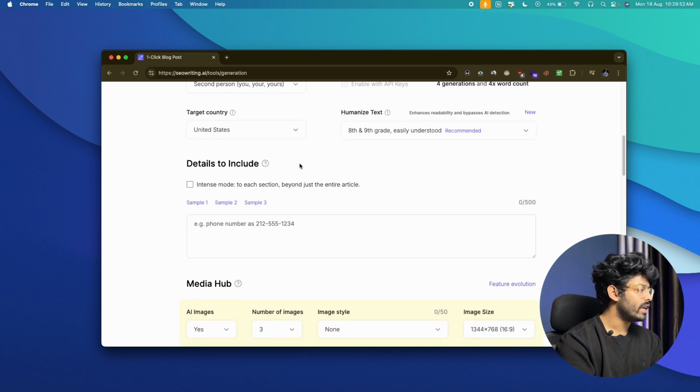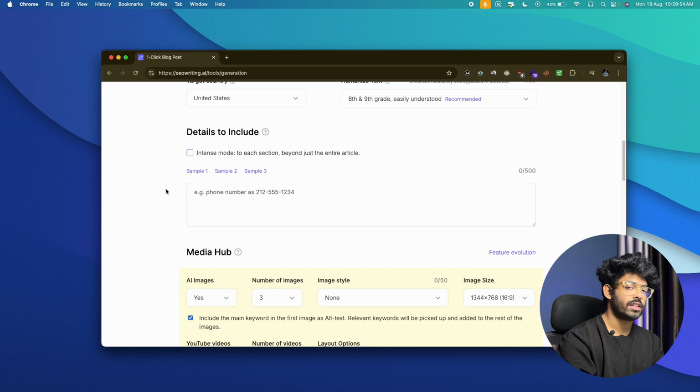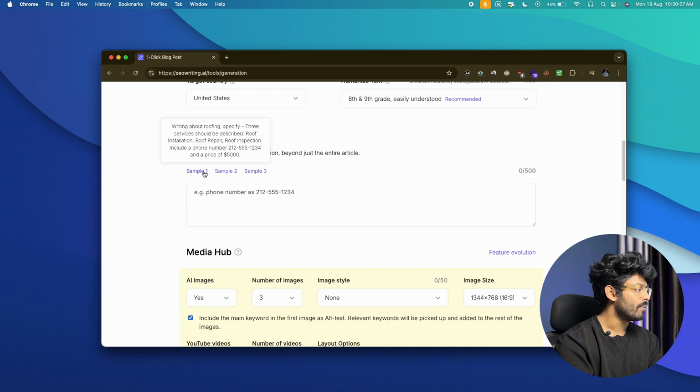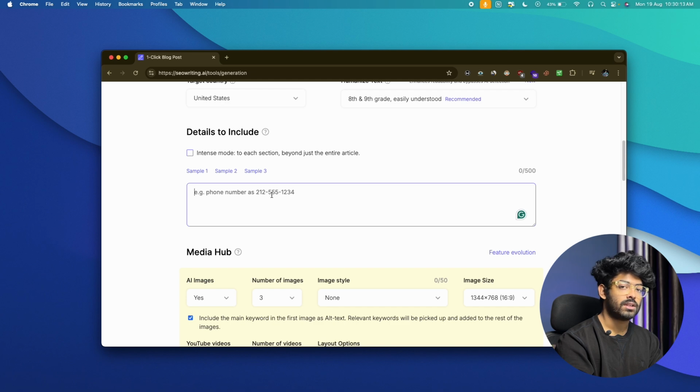And next, if you want to include any custom details to the article, let's say you are writing an article about a particular company or brand, or if you want to include services from your own brand or contact information and stuff like that, you can include it in this details to include section. For example, if you hover on sample 1, sample 2 and sample 3, you can see what are the potential details that you can include. For example, your phone number is something you can enter and have the AI include it naturally within the flow of the article, and that's something you can consider. But for now, I'm not including any details yet.